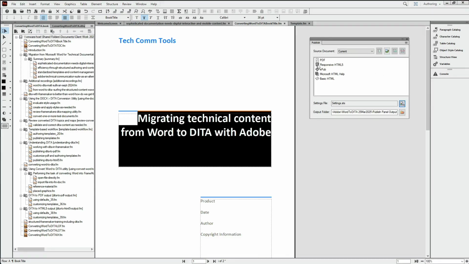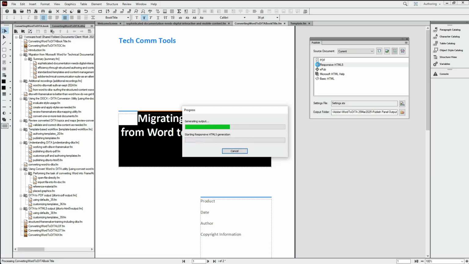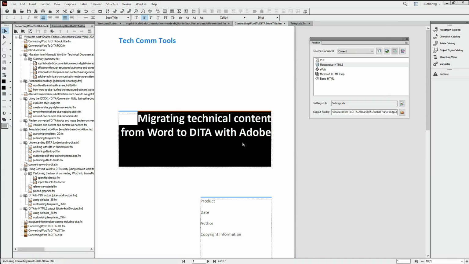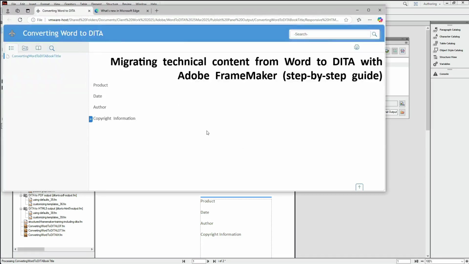And then we're going to reprocess the HTML5. Viewing output. There we go. So we have our favicon that's been updated right in here. Our logo, which has been updated right here. Those are similar, but they are different files. And then the title, converting Word to DITA.